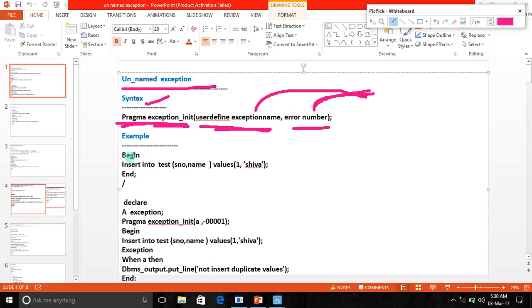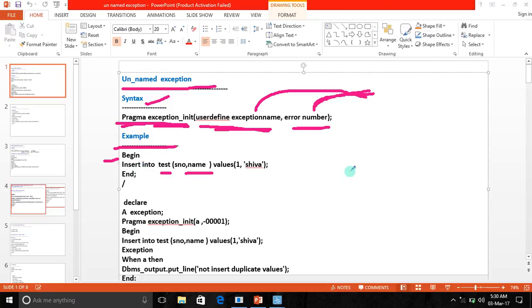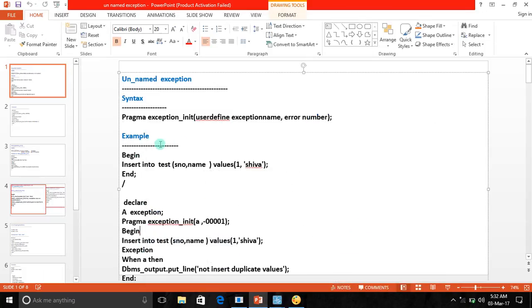Okay, now see the example in the BEGIN section. Now I'm trying to insert some values into the test table. Then you have to see what will happen. In the same program, in the BEGIN section, I'm inserting into the test table. In that table I used two columns, and the values being inserted are 1 and Shiva in these columns.